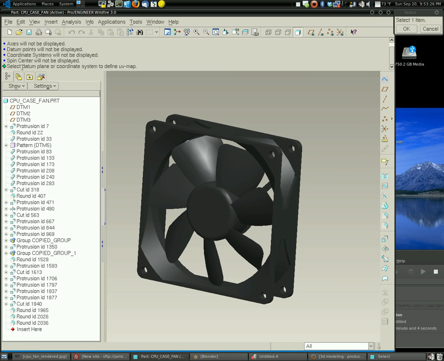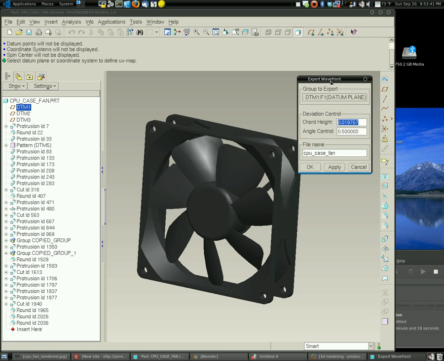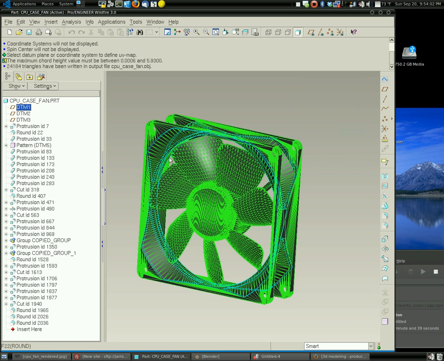So here it's asking you to select the datum plane or coordinate system to define the UV map. So really just pick any coordinate system or any plane. And then play around with these values here. The angle control can go to 1. And then this one you'll just have to play around with to basically find the smallest value, which, see, it changed it there. So click apply. Okay. And now you've exported a Wavefront object file out.